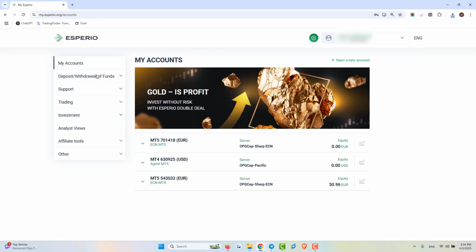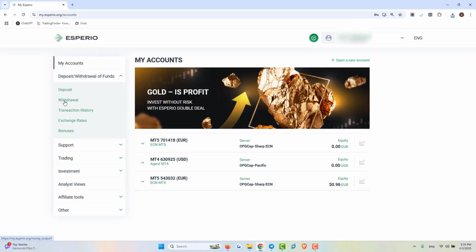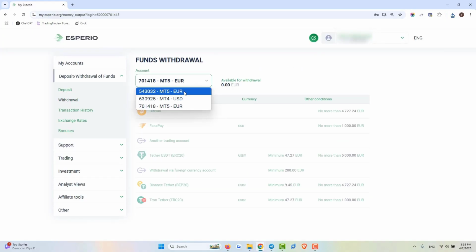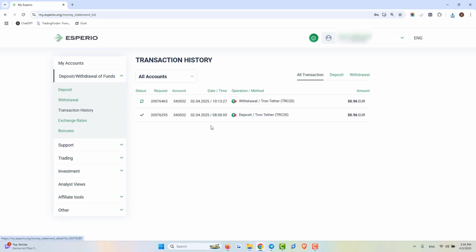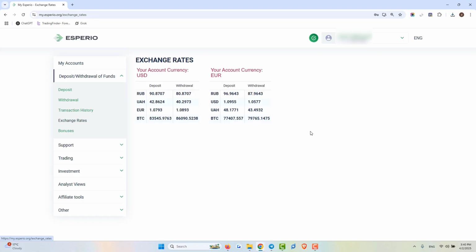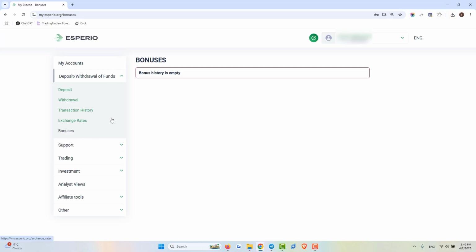Well, in the left panel, the next option for you is the Withdrawal section. Using this option, you can perform withdrawal operations with various methods after selecting the desired account. And in the Transaction History section, you can view the details of your deposit and withdrawal transactions. On the Exchange Rates page, you can see the rates for various currencies for deposits and withdrawals. And in the next section, if you have used any bonuses, they will be displayed here.